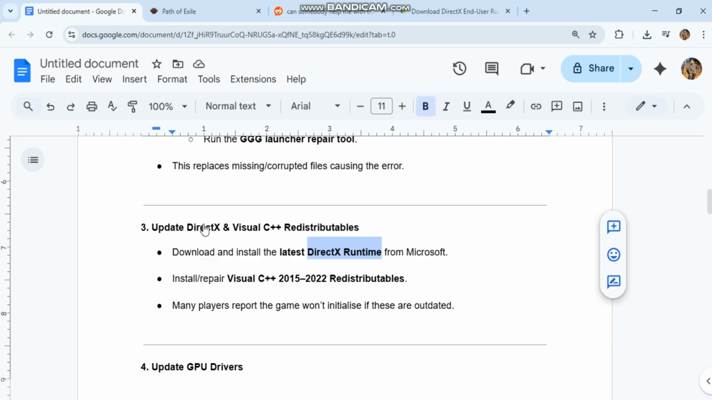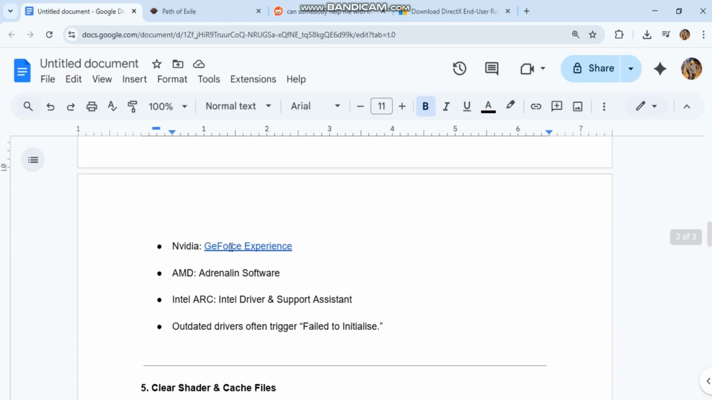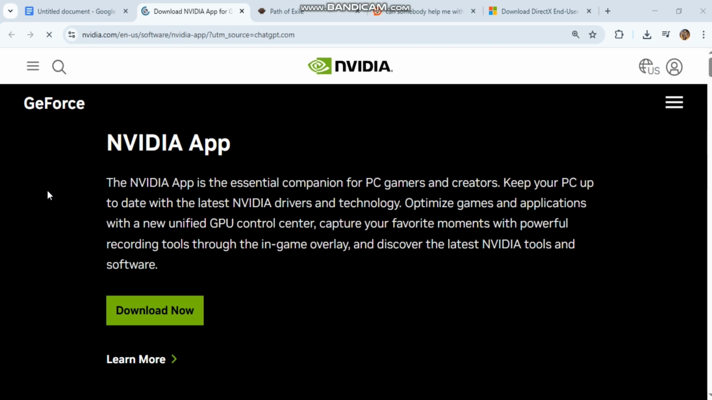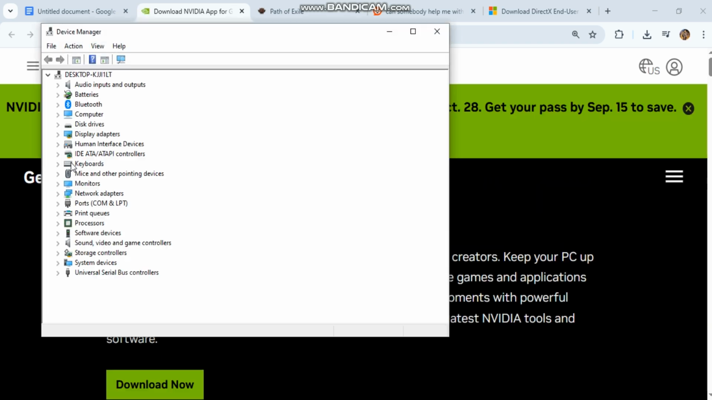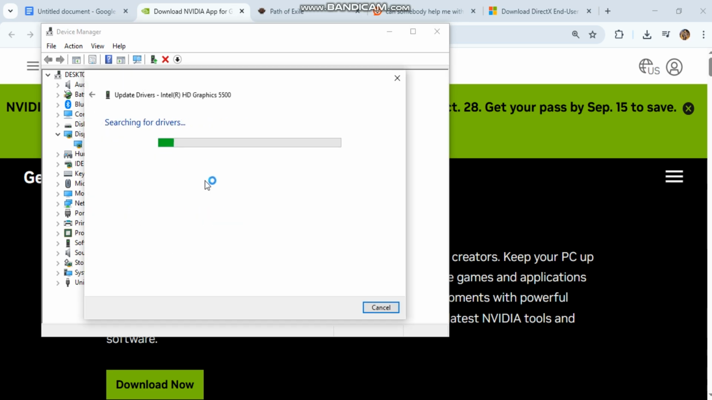4. Update GPU drivers. NVIDIA: GeForce Experience. AMD: Adrenalin Software. Intel Arc: Intel Driver and Support Assistant. Outdated drivers often trigger failed to initialize.